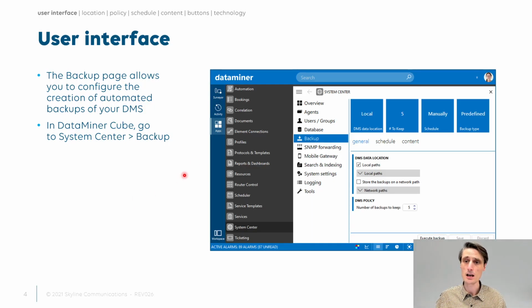So first of all, the UI. Again, we are in System Center, and now we are focusing on that backup page, where you can see a summary in the tiles at the top, and you have 3 pages basically defining the configuration, divided in the general, schedule, and content page.